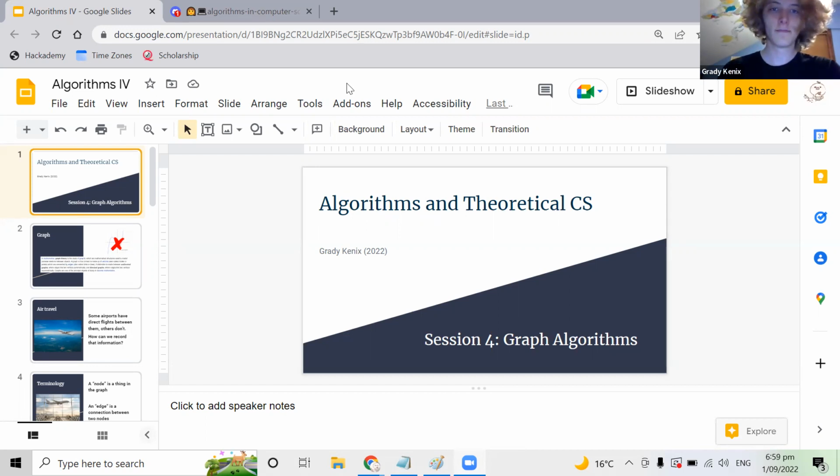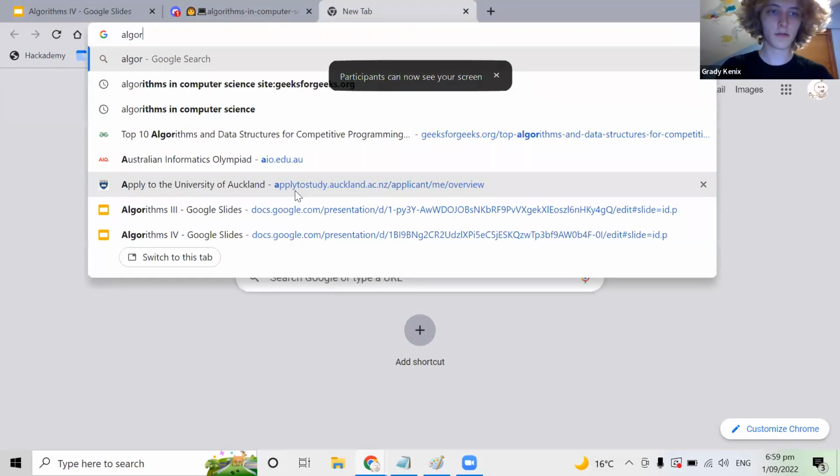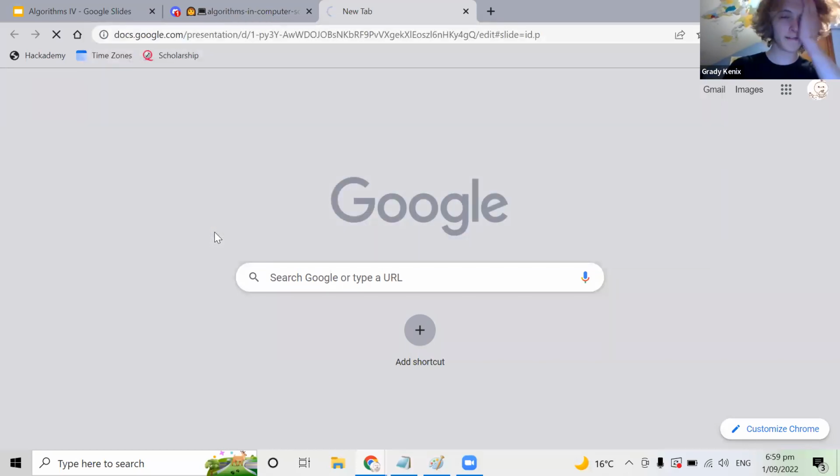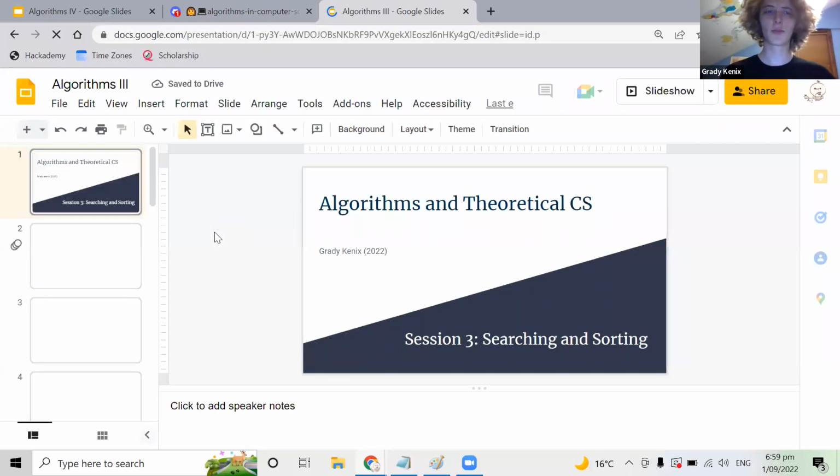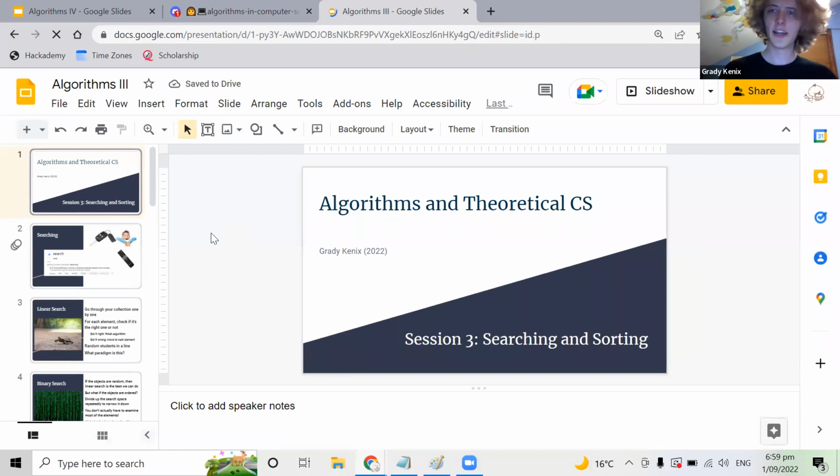What did we learn last week? In fact, I kind of dealt with last week pretty terribly, so I'm just going to bring up the thing from last week, Algorithms 3, so we can go over it quickly, just so that everything is properly in order.